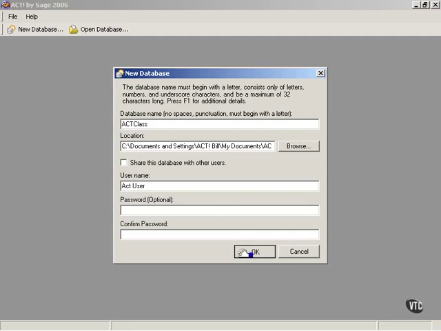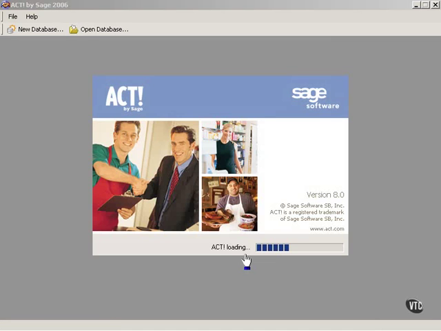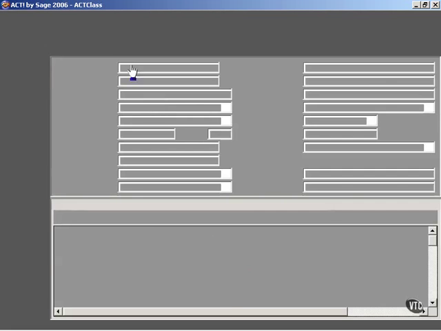And what ACT will do then is create a new database for us. As you can see, ACT is now creating the database. There's only going to be one record on the database to start. It's just going to be that ACT user. That ACT user, my record, will be created by ACT. Now it's moved from creating the database to loading the database. So ACT is now loading the ACT class database for us.